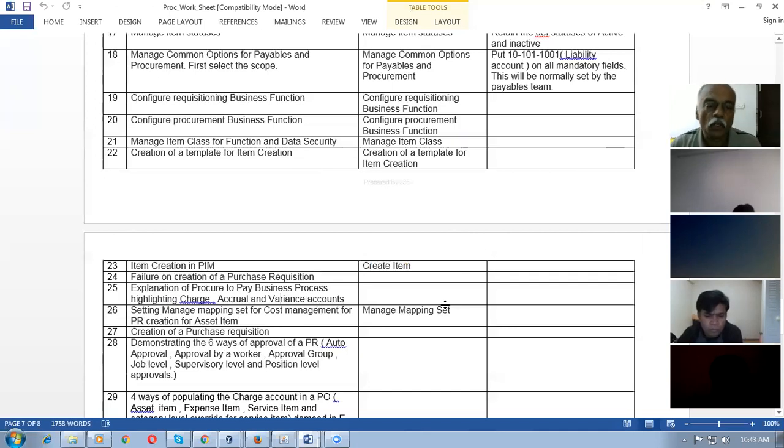In EBS, we have two types of approvals. One is what's called the position hierarchy, and the other is the supervisor hierarchy. So there are two methods there. Here, there are six methods. It has been enhanced to six methods, beautifully done, and it meets every need. It includes AME also. Including AME, we have six methods of approval. And then we will be demonstrating everything.